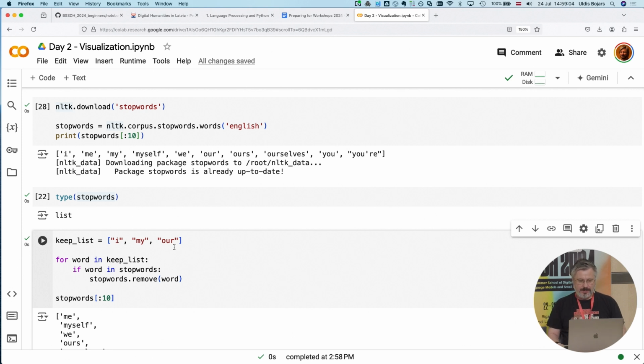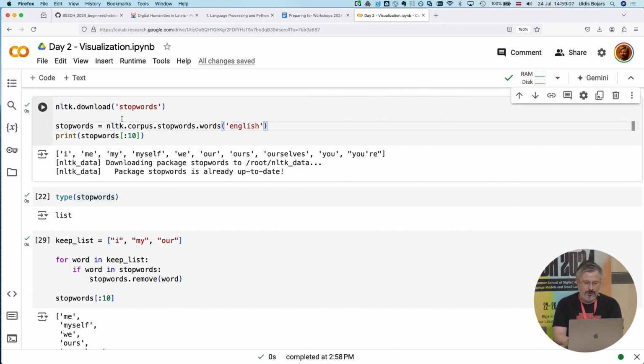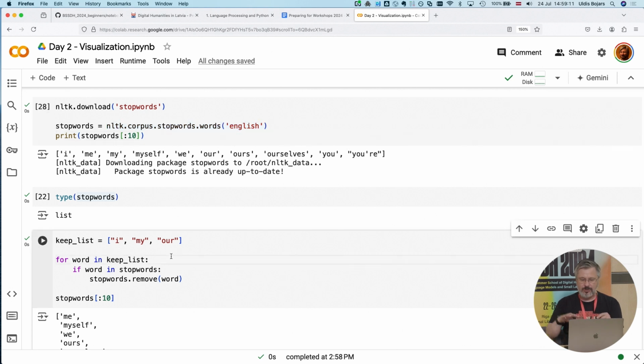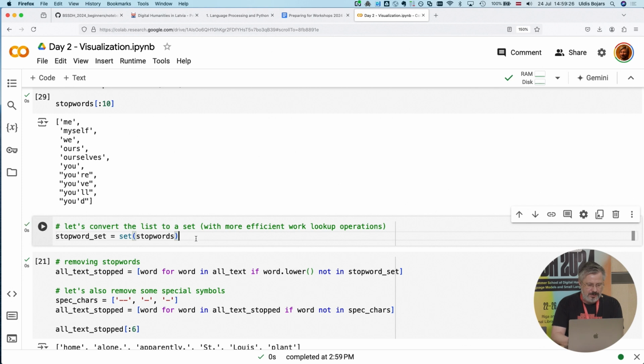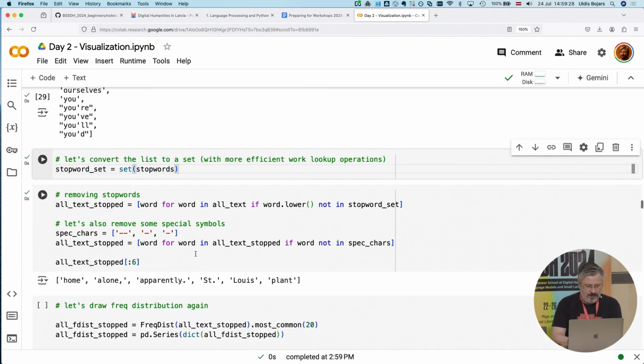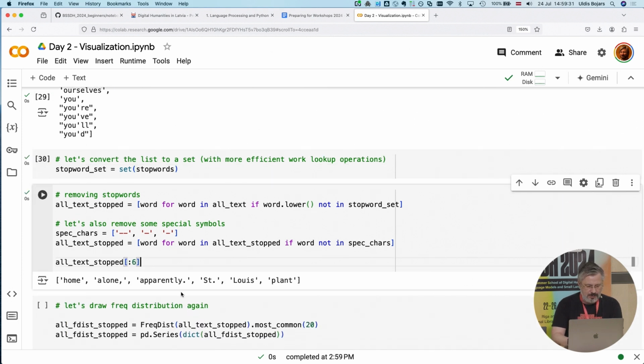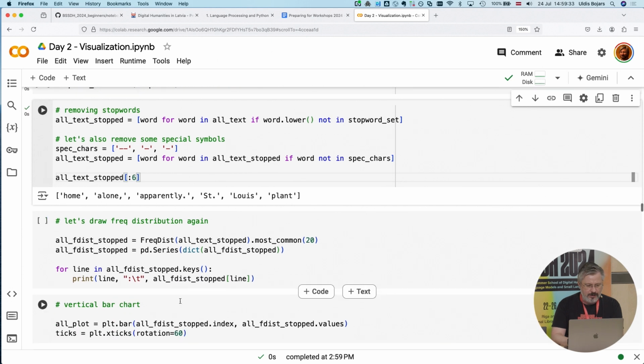Yes. But this stop words list from NLTK corpus is nothing special. You could also create your own stop words list, where you use a regular text editor to remove the words that you want to keep. Okay, so we removed some of the words. We create stop words set, and here we have now all text with stop words removed.